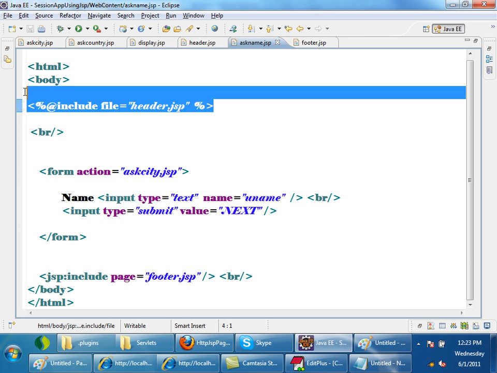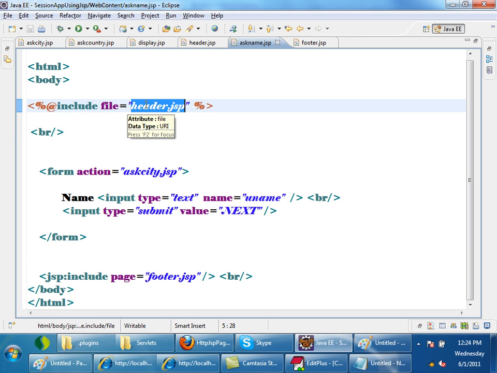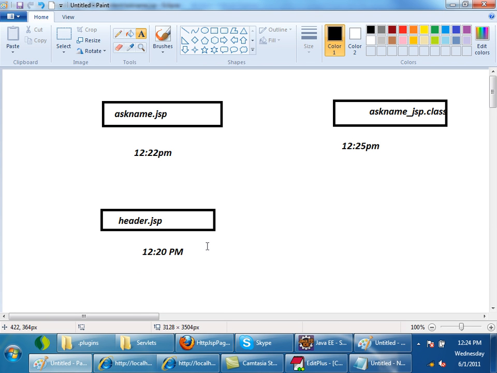The include directive, right? The meaning of the include directive is that before askName.jsp is translated, the code inside header.jsp will be copied inside it, then translated. Right? The code inside header.jsp is copied first, then translated. Now tell me, header.jsp, is it translated to a servlet or not? I gave a request to ask name.jsp only. Will the dot class file be generated for header.jsp or not? No, it is not created.